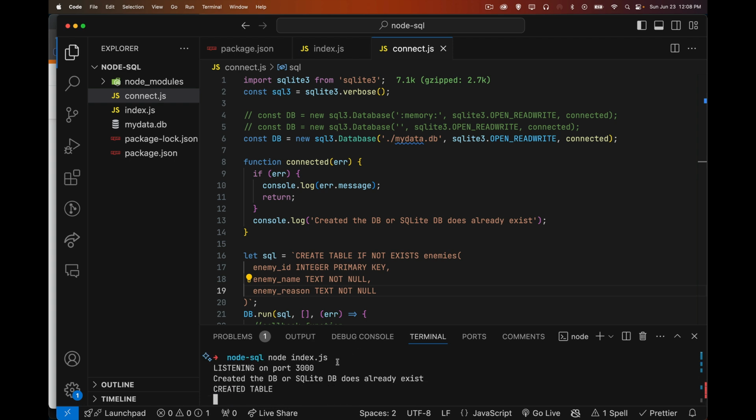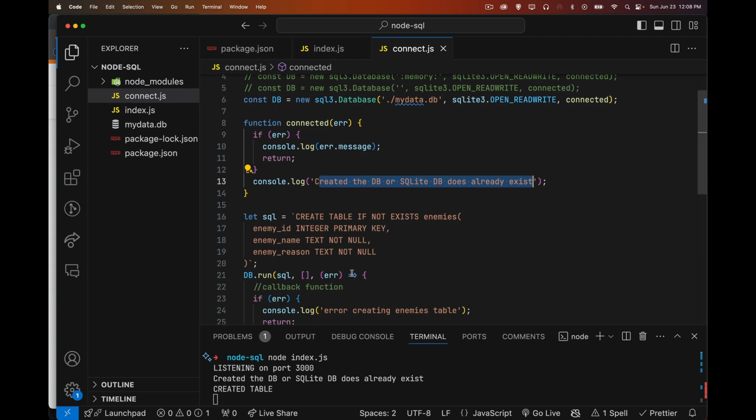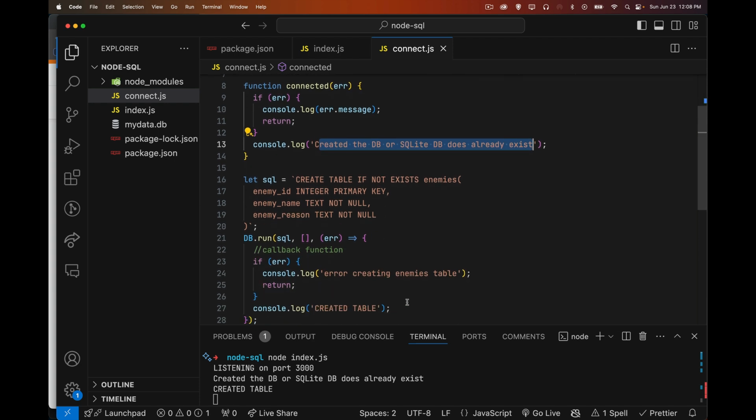There we go. So listening. So the API is running. We created the table. Created the database, or the database exists and we're connected to it. And then we created the table. So this SQL statement right here, this worked as well. So we have this table created. There's no data in it yet, but it is there.